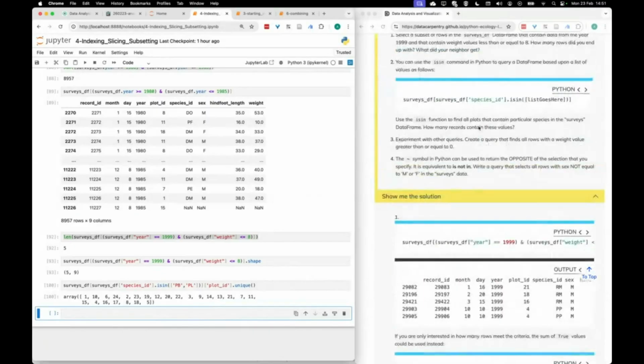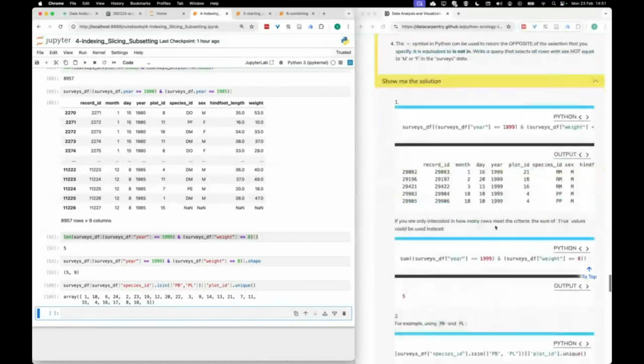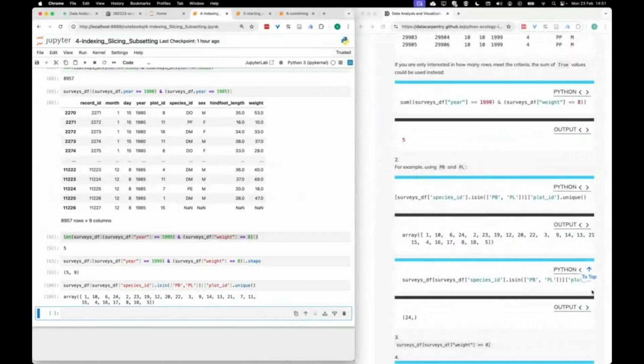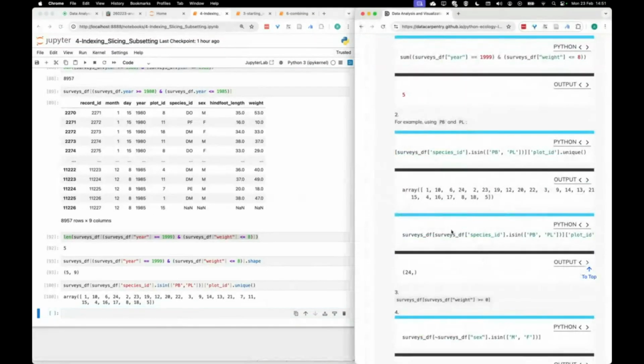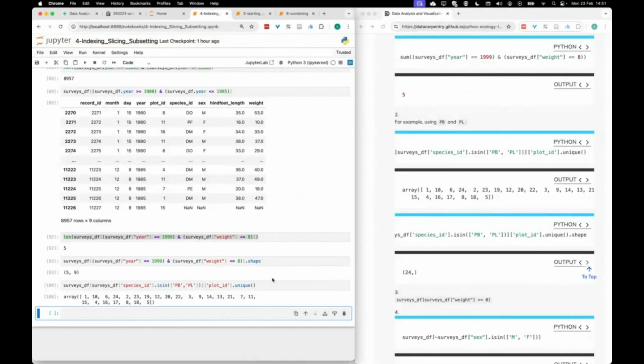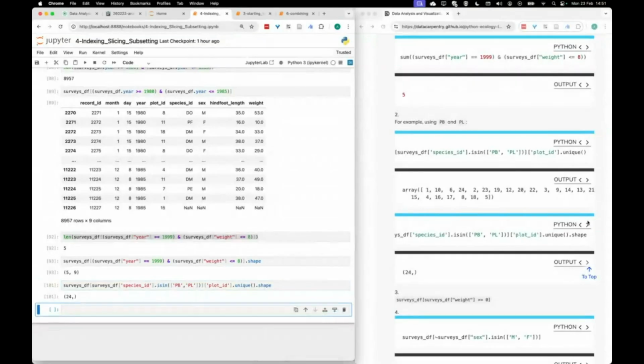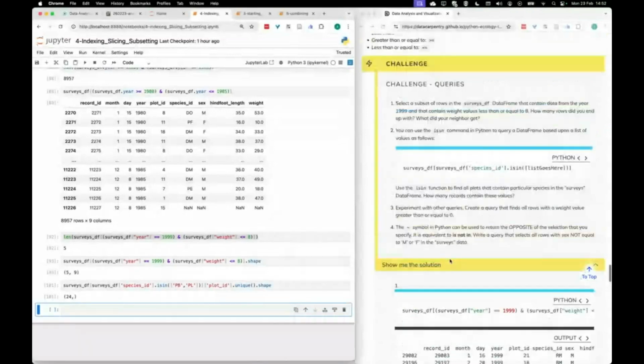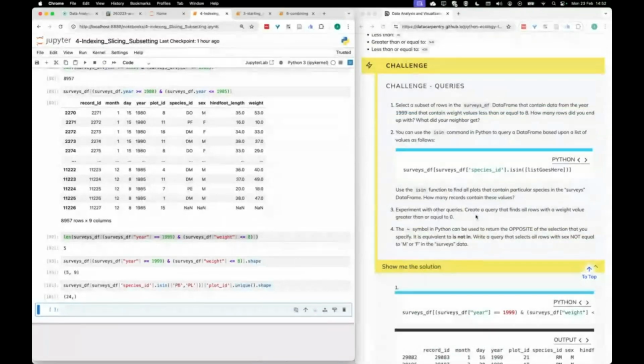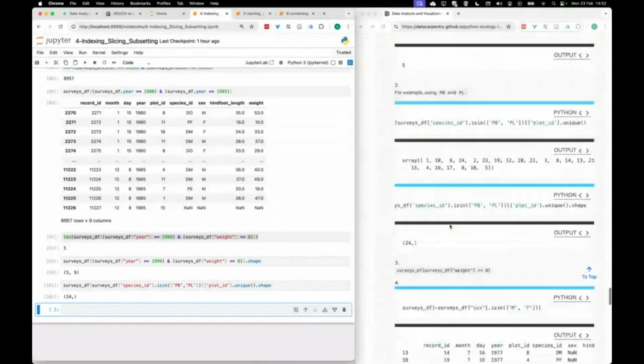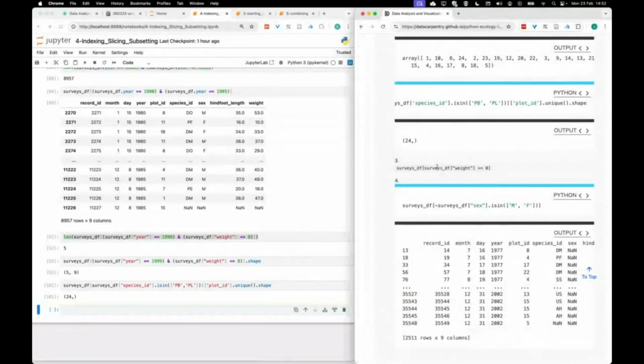And then how many records contain these values? So that is, okay, that's the shape. We're not told immediately there, but there's 24 for which that's true. Again, the third one is, I think, very straightforward. Just create a query that finds all rows with a weight value greater than or equal to 0. That's kind of simpler than the above. It's simply another option, right?